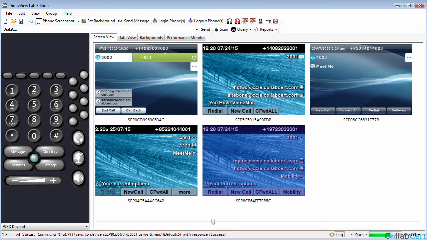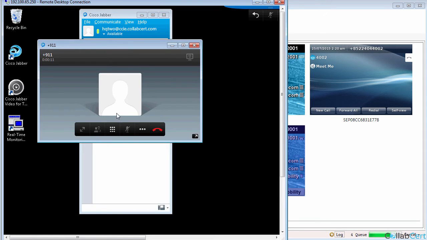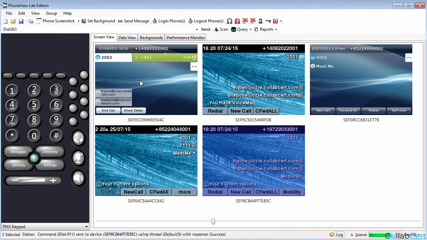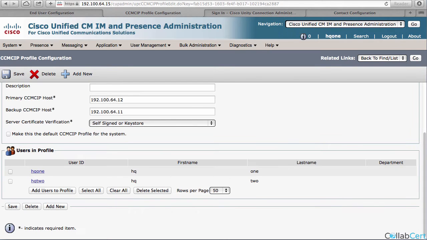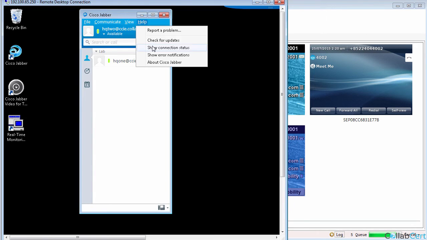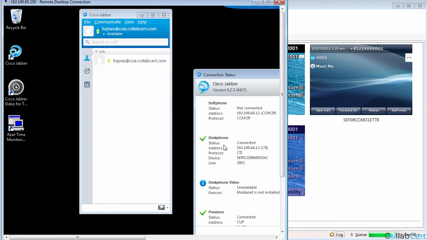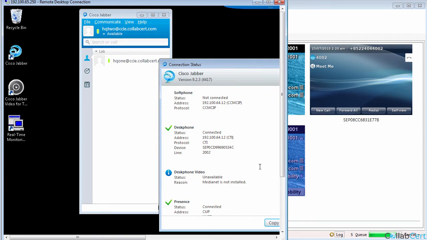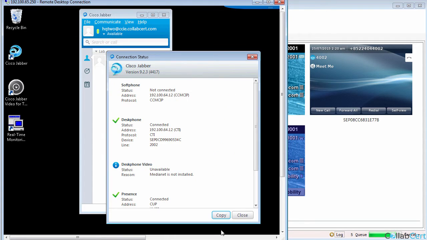The RTP stream does not come to the Jabber client. We are simply controlling this phone. The phone over here is terminating the RTP stream. That phone is on an active call. So this is good for click to dial and that kind of thing. So let me just end that call. Deskphone control appears to be working just fine. We go inside over here on the Jabber client, if I can find it. Help, connection status, Deskphone is working. And that's a CTI connection. So the next thing I want to do, let me close that.